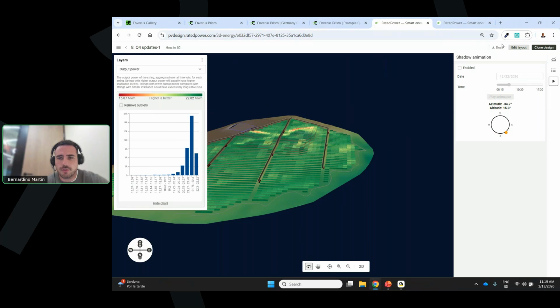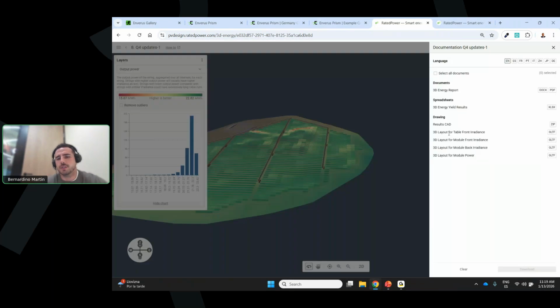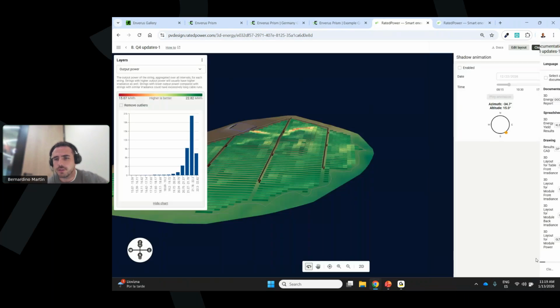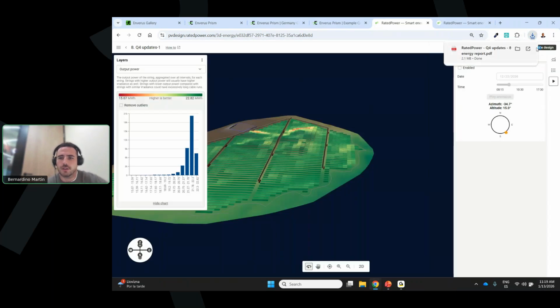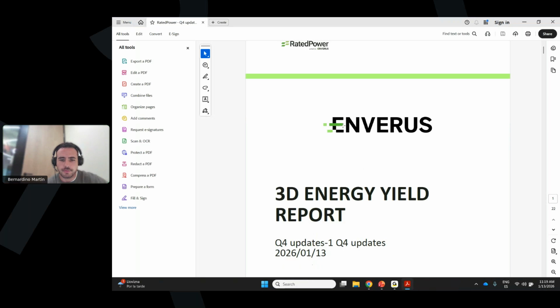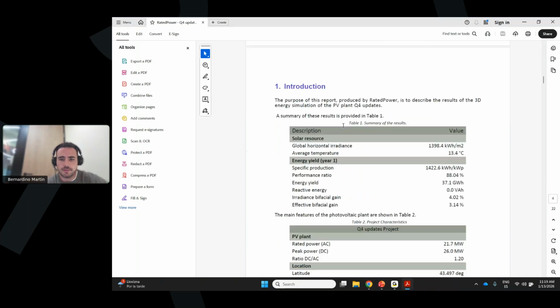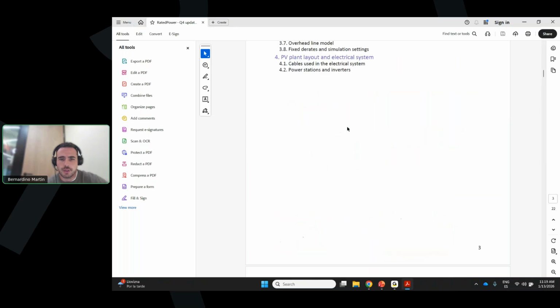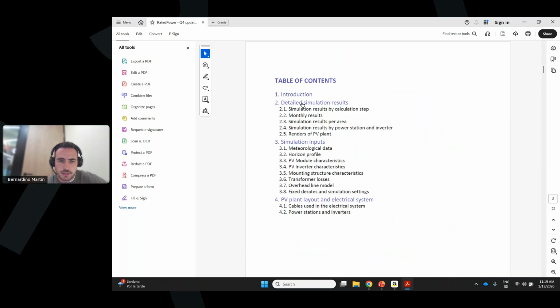And as I mentioned before, we have a lot of documents here that we can download. An energy report. We have the energy results in detail also in an Excel file. And let me show you here the index. So you can see the simulation inputs, the layout, and the detailed results.